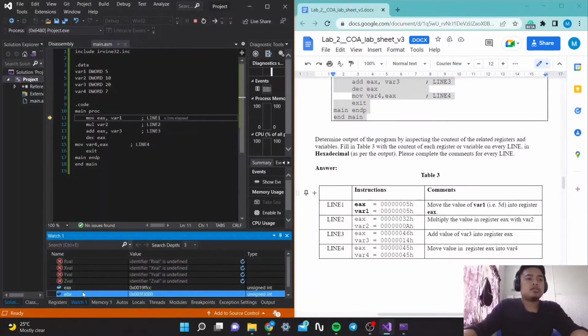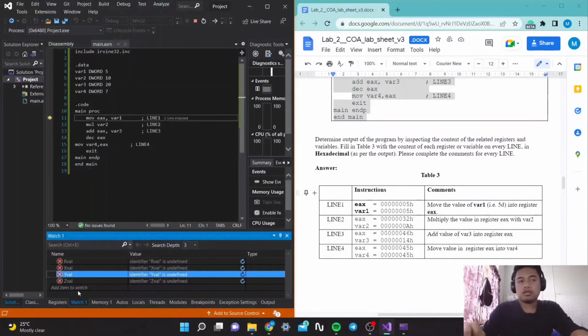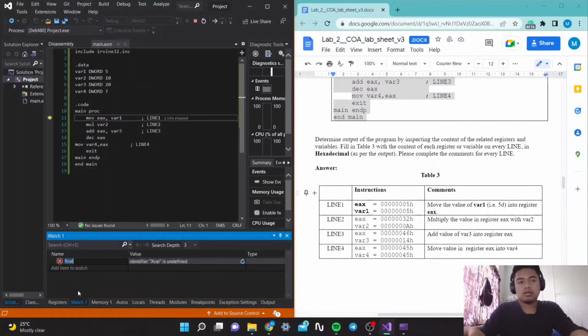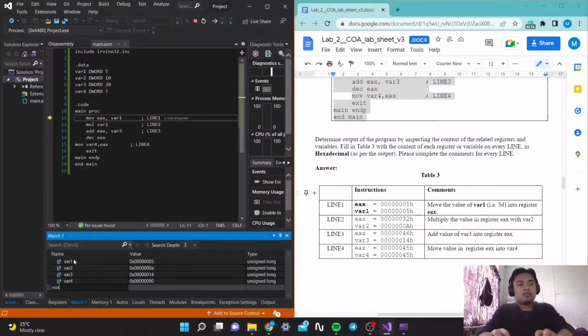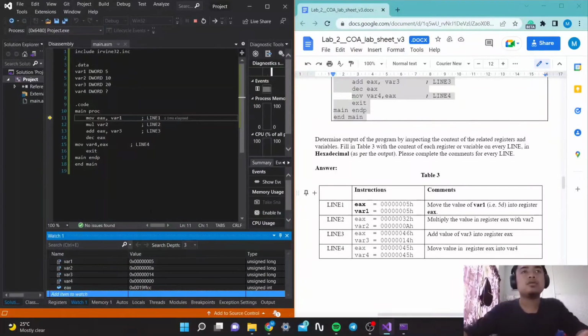So first of all, we must delete this. Okay, and then we key in the new variable and register. That's all. Okay, so we can trace now.